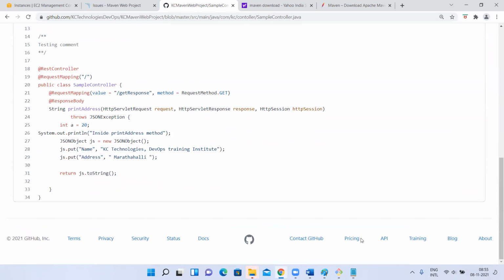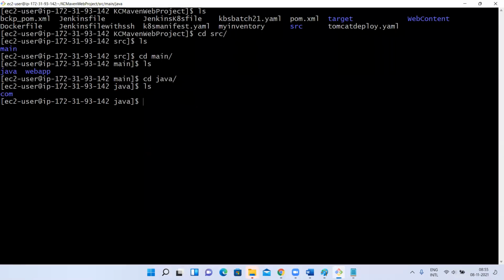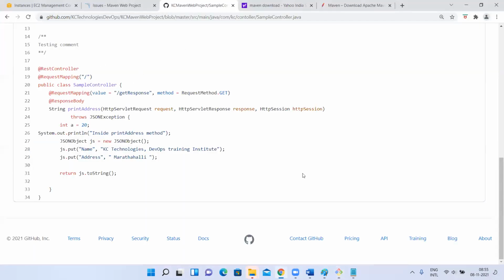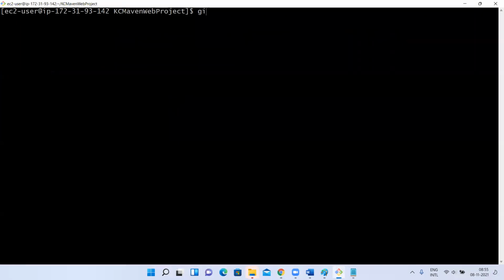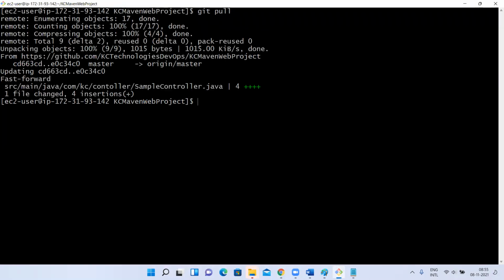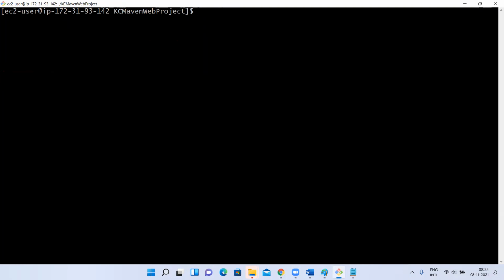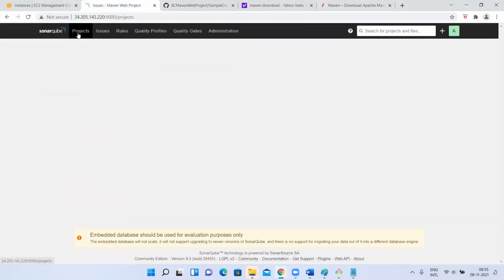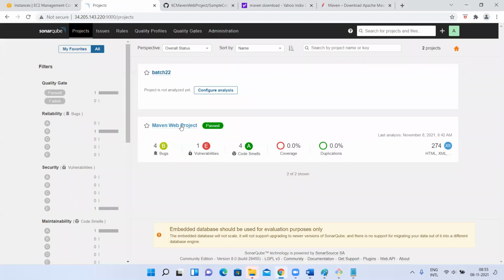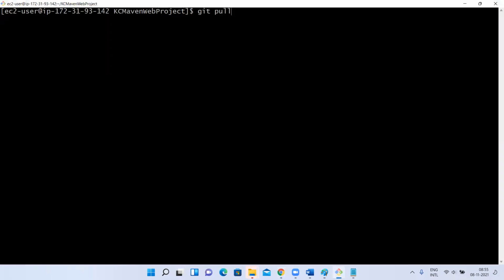Okay, now we'll go here. As I change the code, will it automatically apply the changes, or do I need to rescan? You need to rescan. Let me pull the latest changes here. Git pull. I have pulled the latest changes, one file. Now, as the one Java file is modified, if I go to my SonarQube scanner and refresh it, will it show the latest report? Will it scan automatically? No. As the code is modified, you have to rescan it once again with the SonarQube scanner.